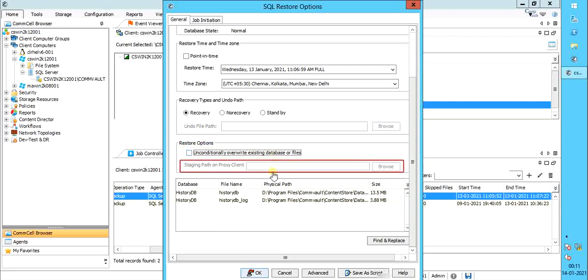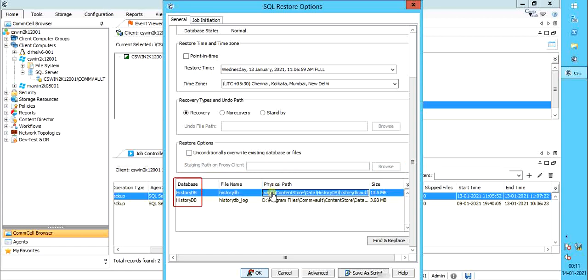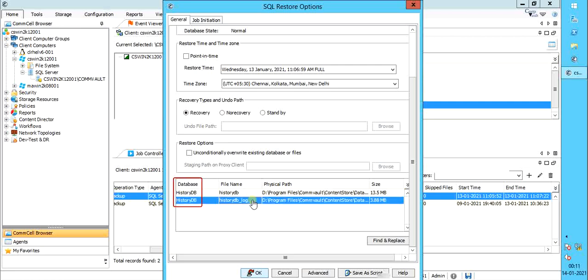If you are using proxy client during recovery, you can specify the staging path here. Database displays the name of the database to be restored. You can change the database name here to restore the database to a different location on the same server. We will perform this action in a few minutes.